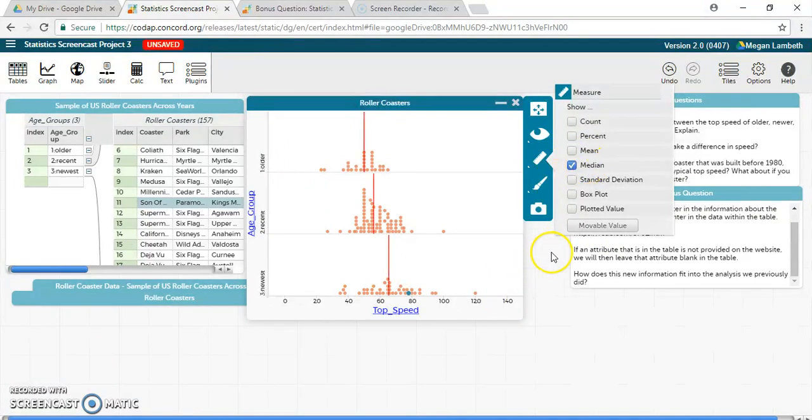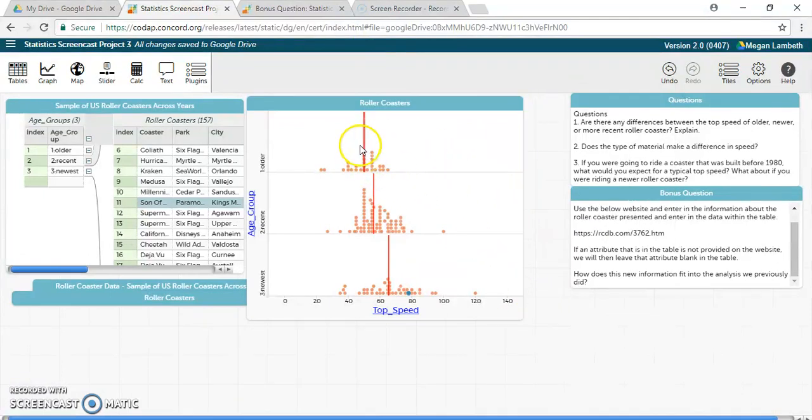And I'm using the median instead of the mean, because if we use the mean, it's going to count in these outliers out here, which we really don't want. We just want the median, what the middle number of all the data points seems to be. So the median for the older is 50, so we can expect a top speed of before 1980 to be about 50 miles per hour. For the newer roller coasters, we could expect the typical top speed to be between 56 miles per hour and 65.5 miles per hour, so somewhere in that range.